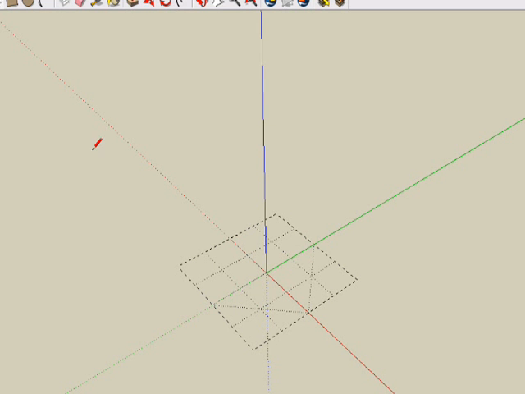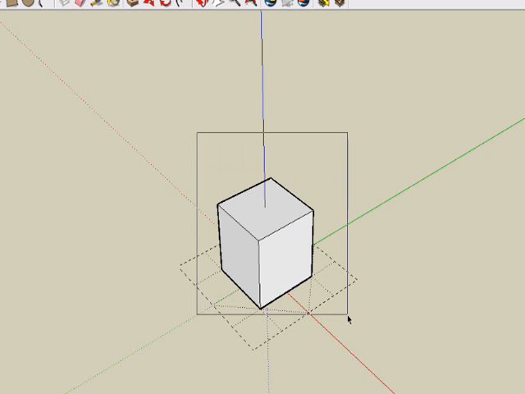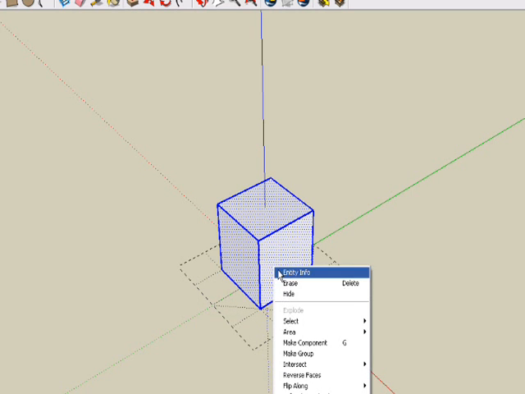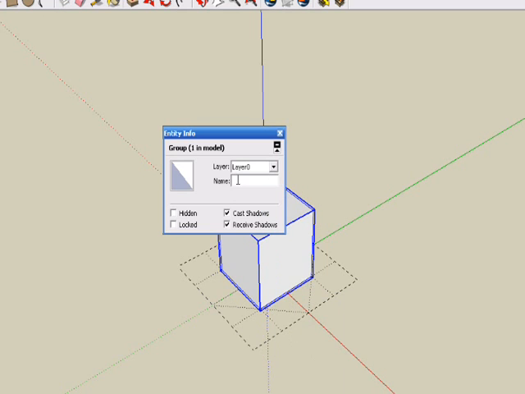Here I am in SketchUp. I'm going to draw a rectangle, pull it up a little bit, a random value. This will be my cube I'm going to animate. I'm going to select it, group it, and name it Test Cube.